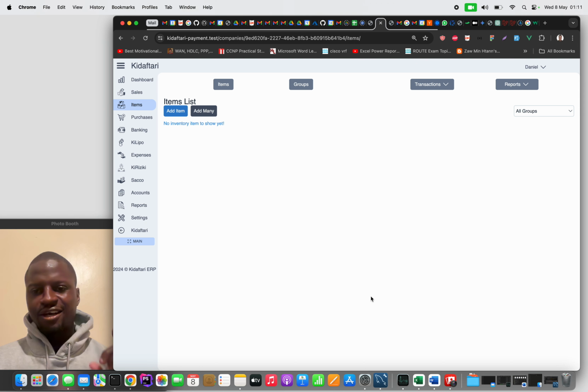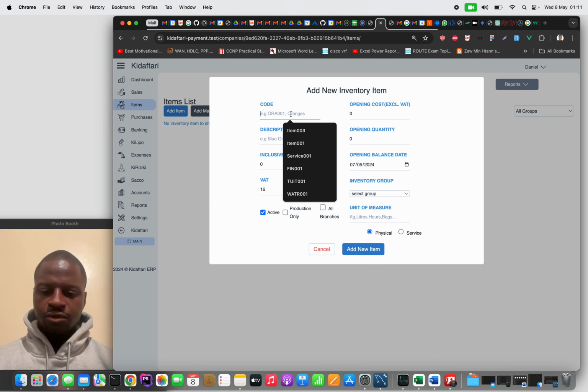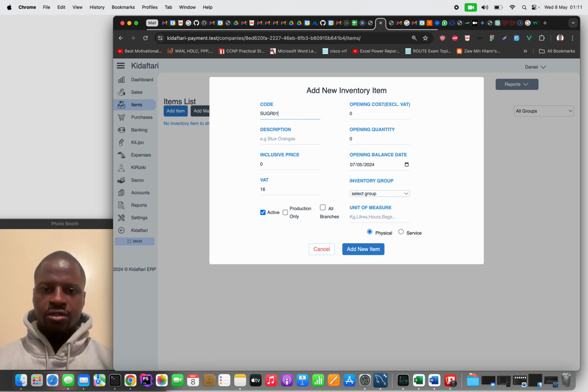So in today's tutorial, we're going to cover the feature unit of measure. So quickly, I'll create an item in Kidaftari called sugar. So use the code as sugar or sugar01. Then description, I'll put sugar.